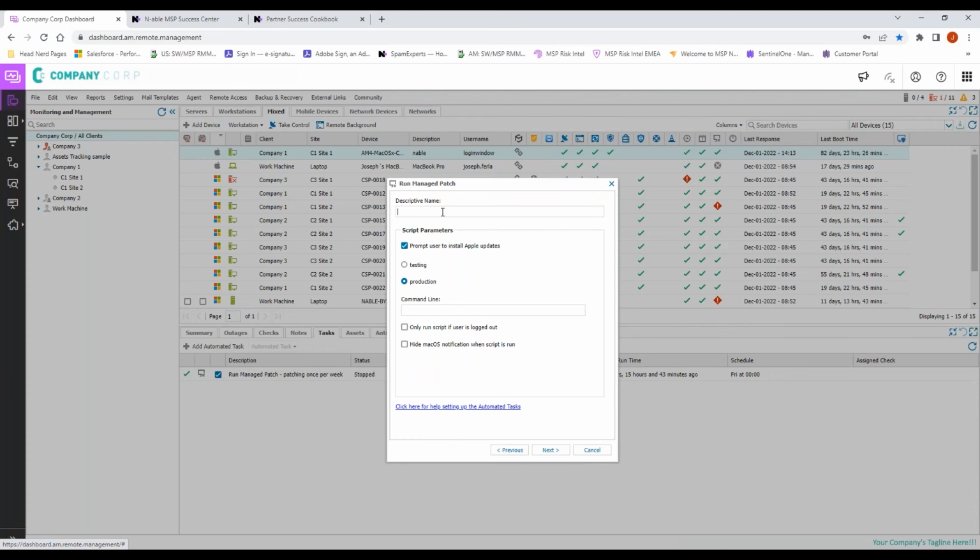Okay. Give the task a nice little name. Be more inventive than just slamming some letters on your keyboard. And we are going to look at the parameters we have, whether or not we want to prompt users to install Apple updates. Okay, I'm going to not prompt them. We're just going to do it, right? And then am I going to be in testing mode or production mode? Testing mode is what it sounds like.